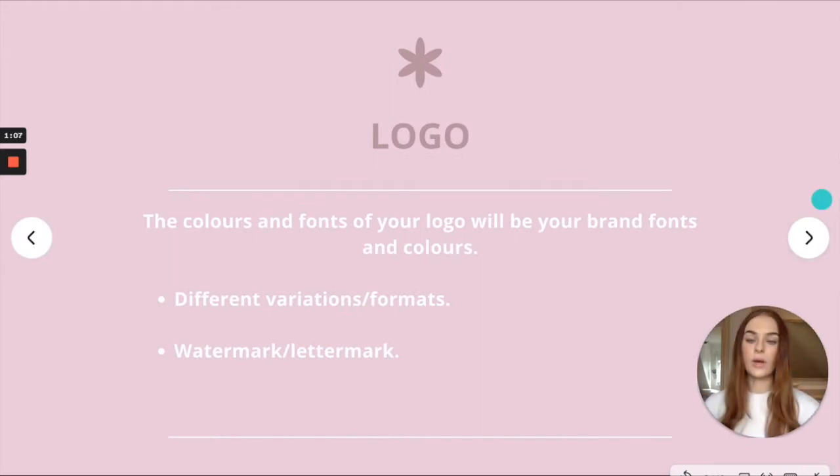Okay, let's start with your logo. So if you have a logo already, the colours and fonts of your logo will become your brand fonts and brand colours. If you don't, then you can create them and start from scratch and play around, which is really fun. I absolutely love designing things for businesses. It's just so much easier to do it yourself when you know your business inside out.